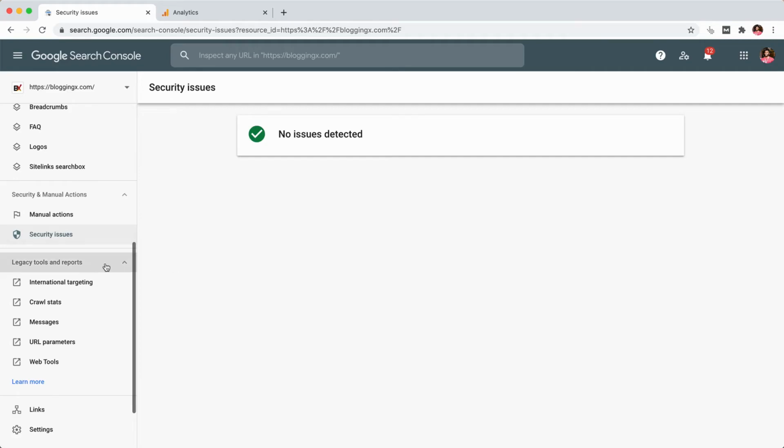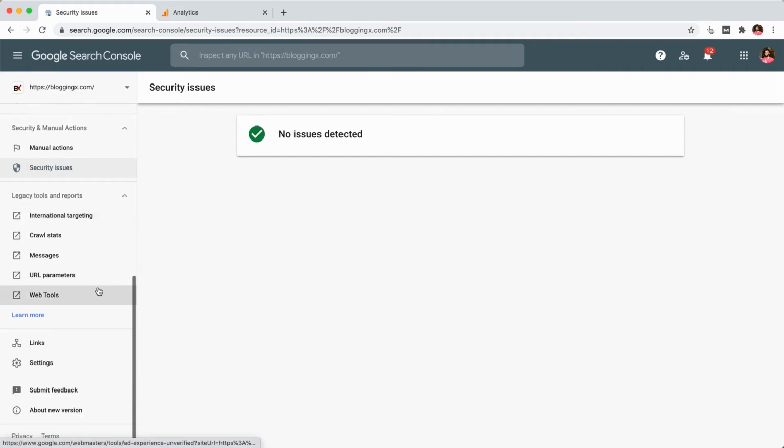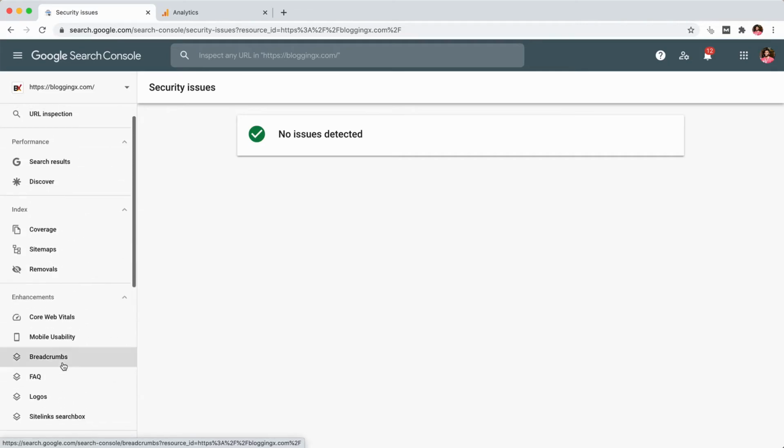And you have legacy reports. That's of no use, at least for me, right? So you have settings for managing the people who have access to your Search Console account and all those things. The main thing that you need to keep track of on a day-to-day basis is search results.